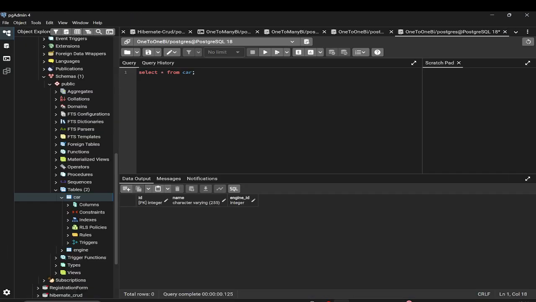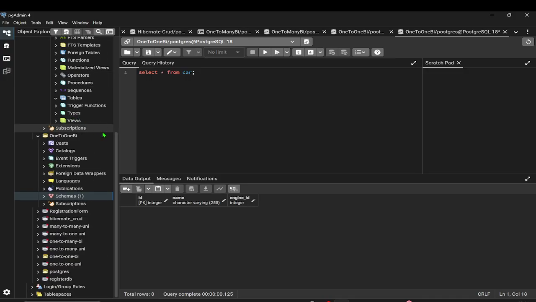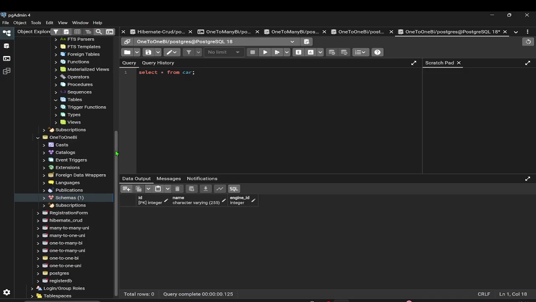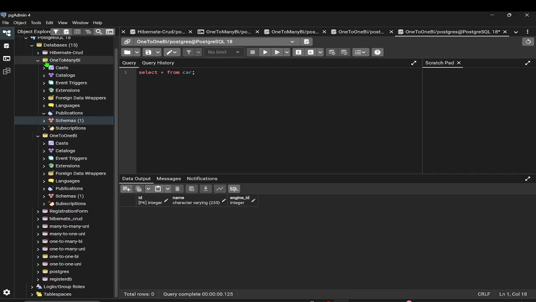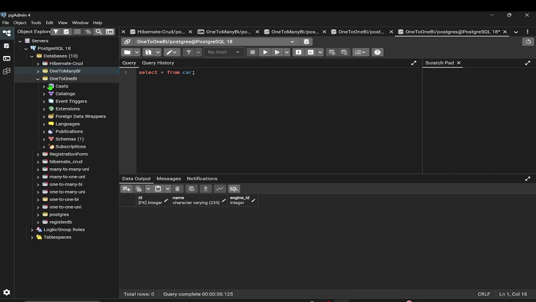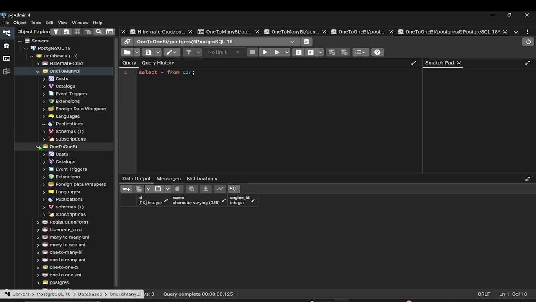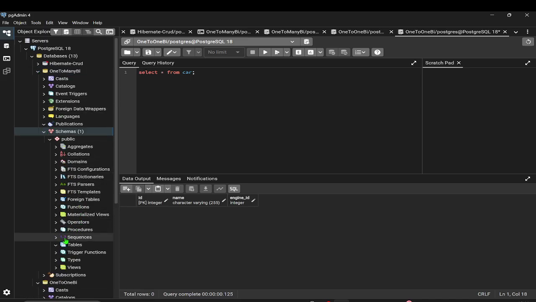Now let us see that in OneToMany. Where is that? Here it is. In the table. Now I have to refresh that.